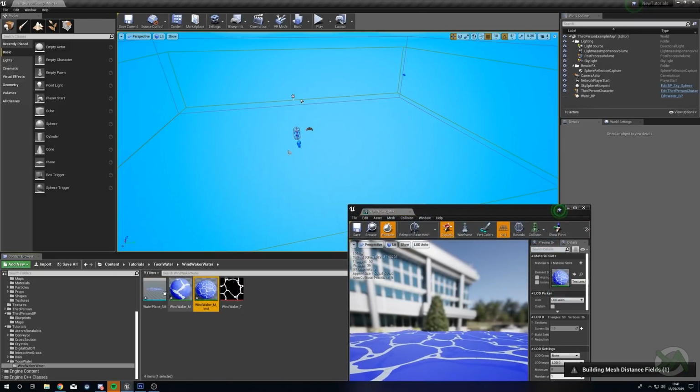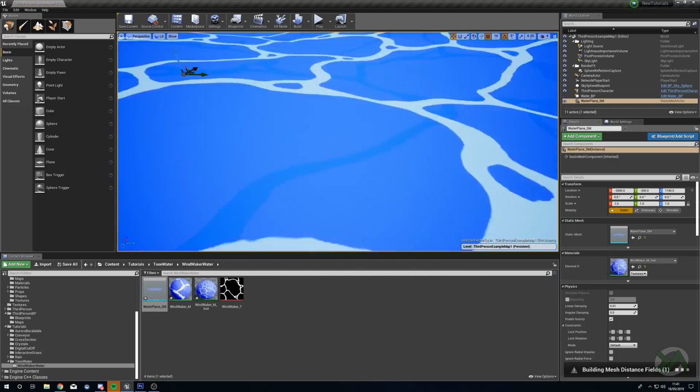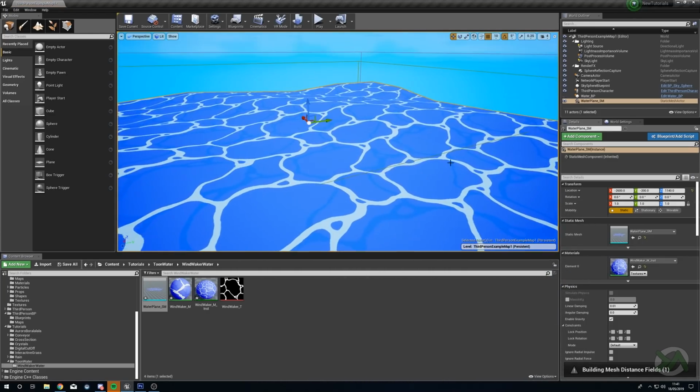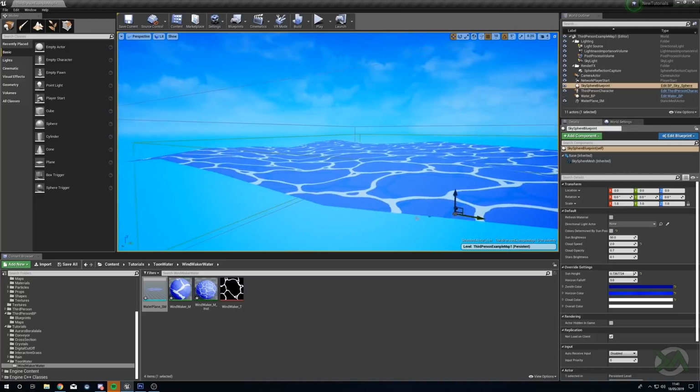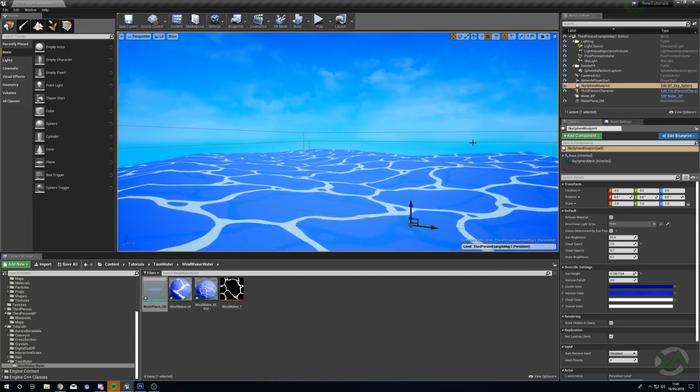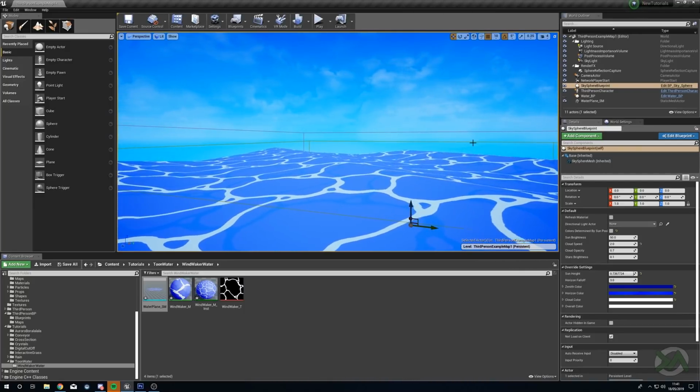So if we were to drop this back into our world, lovely. There we are. And that's how you can do it, guys. That's how you can set up a nice little Wind Waker style toony water.